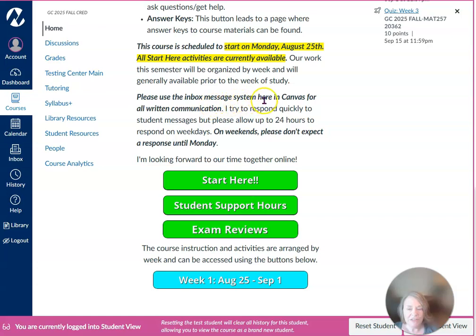Please use the inbox message system here in Canvas for all written communication. The inbox is over here on the left-hand side. I try to respond quickly. I generally have Canvas open all day to monitor my inbox for messages from students, but please allow me about 24 hours to respond to any questions that I get. If it takes longer than 24 hours and you think perhaps I've missed your message, please message me again. I will not take offense, and I will try to get back to you as quickly as possible. On the weekends, please don't expect a response until Monday.